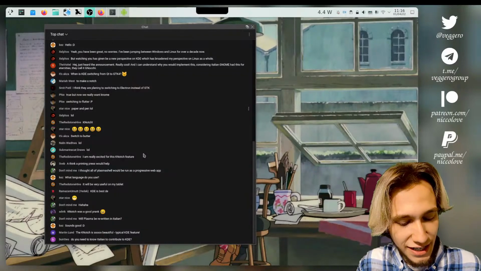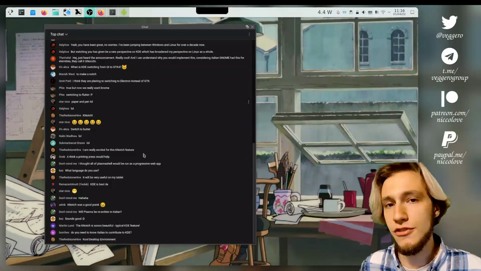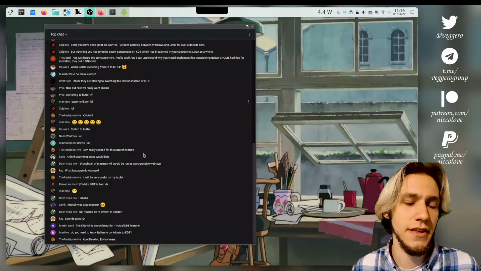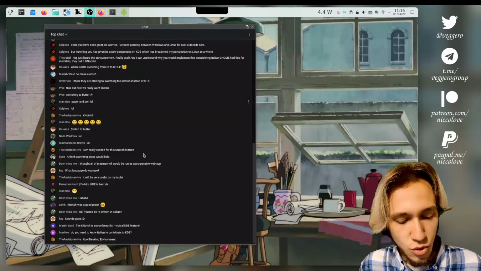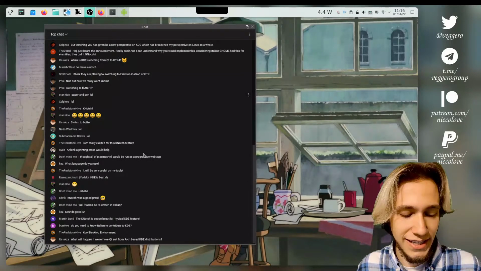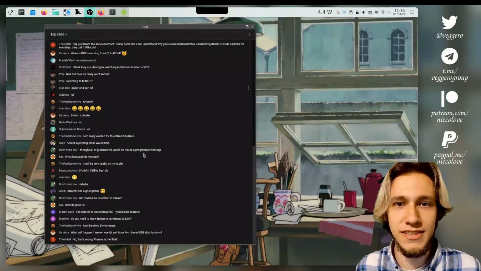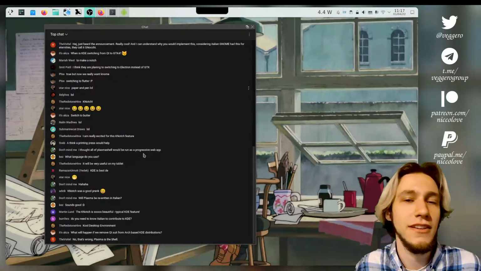Do you need to know Italian to contribute to KDE? No, that's just me. You can just use English. You do need to know English a bit, I think. Italian is just me. The cool desktop environment. Yeah, that was what KDE stood for originally, but now it's community of developers environment. I don't know.